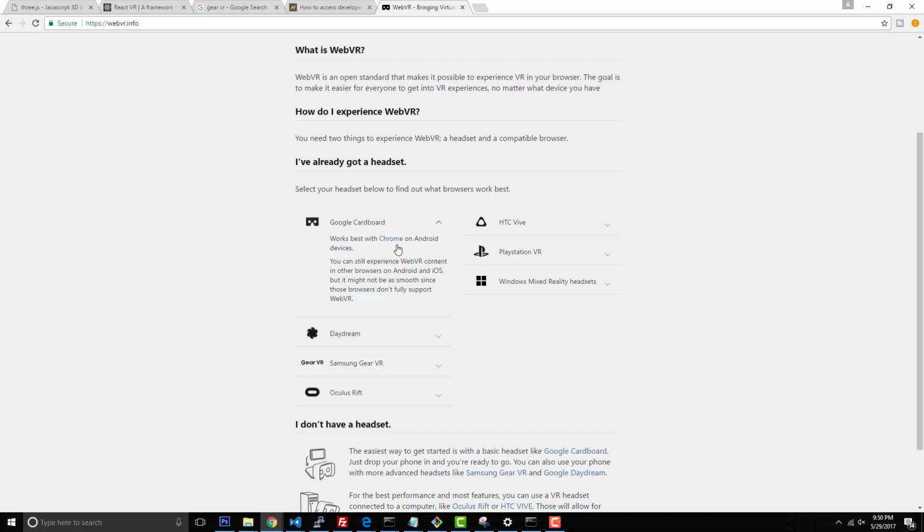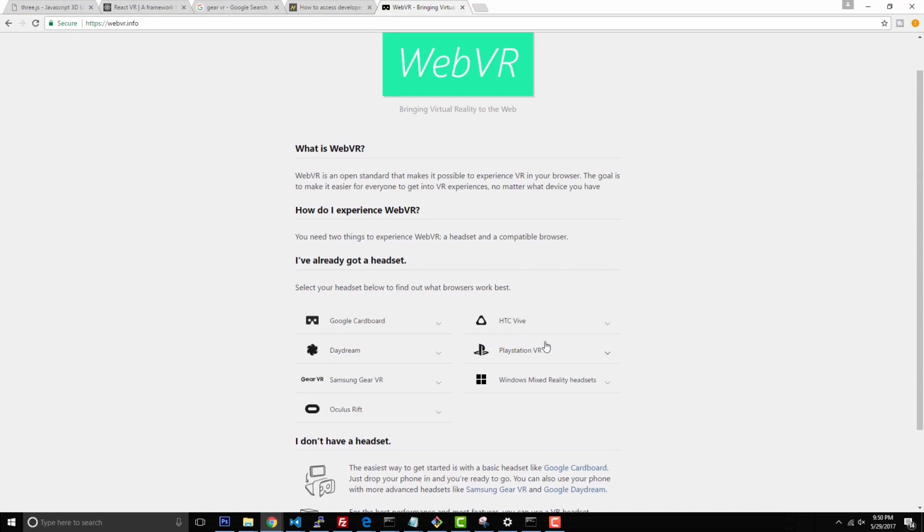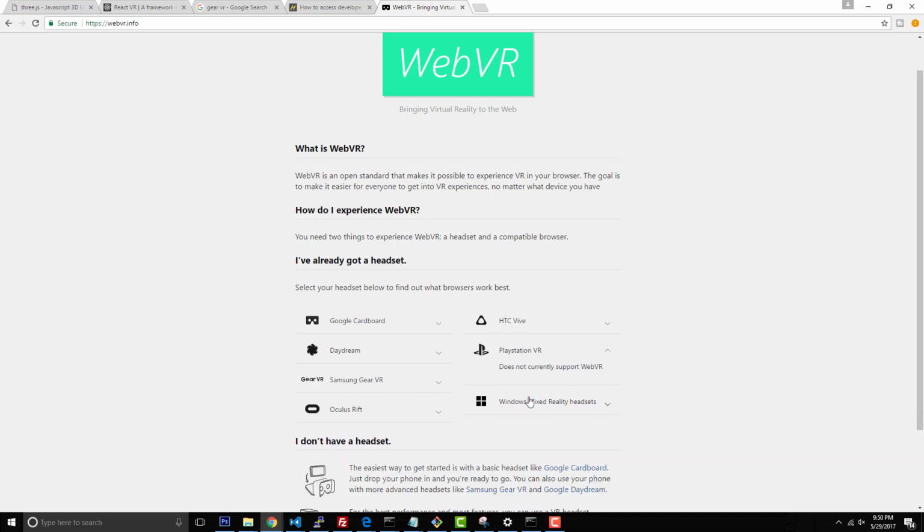Cardboard's obviously pretty cheap. I think you can do it for like $15 or something. But it's the same thing as the Gear VR. You're putting your phone in the actual Cardboard headset, and then you're able to work it. PlayStation VR does not support WebVR whatsoever, so you can't use your PlayStation VR for this. Obviously, if you're able to afford an Oculus or an HTC, that's great, but you also need a super-powered computer to run both of those.